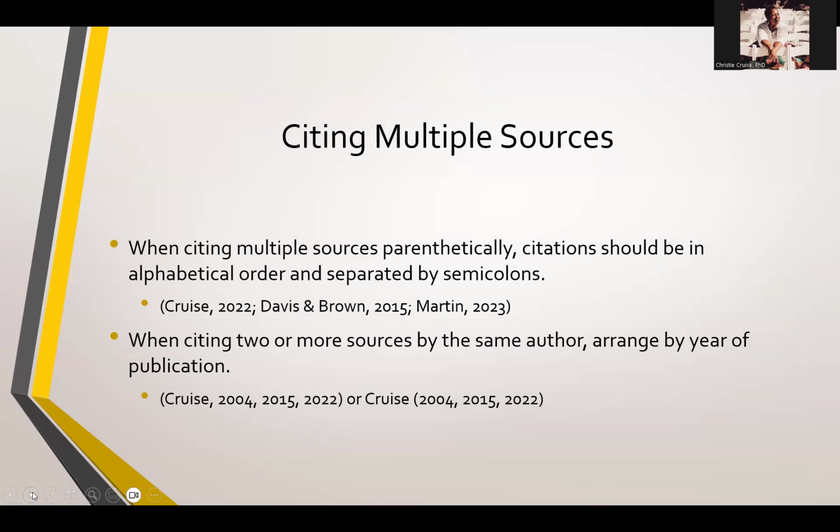So what happens when you need to cite multiple sources within an in-text citation? When you're citing multiple sources parenthetically, citations should be in alphabetical order and separated by semicolons. So in this example, you have Cruz, which starts with C, Davis and Brown. Davis is the first author, so we go by the first author's last name, and then Martin.